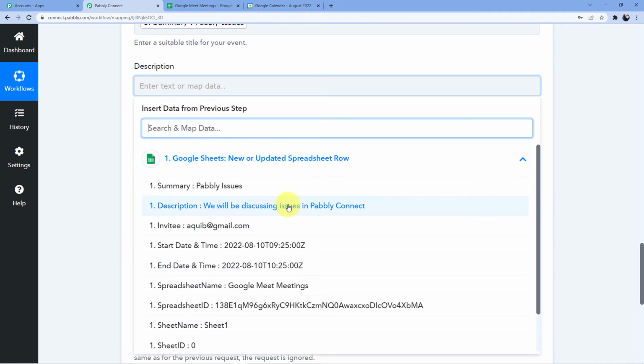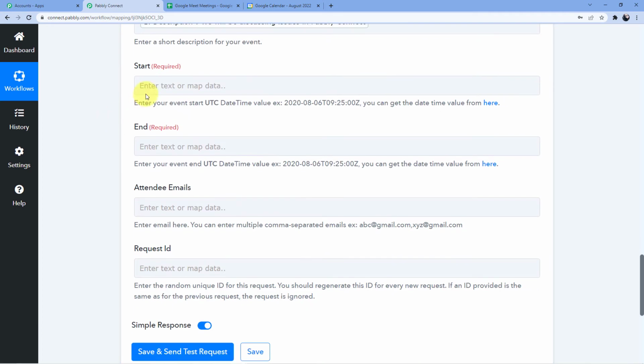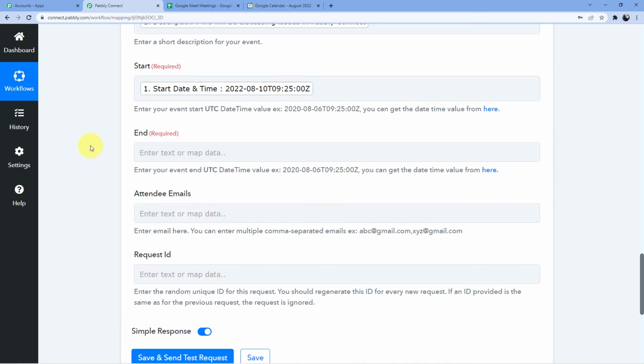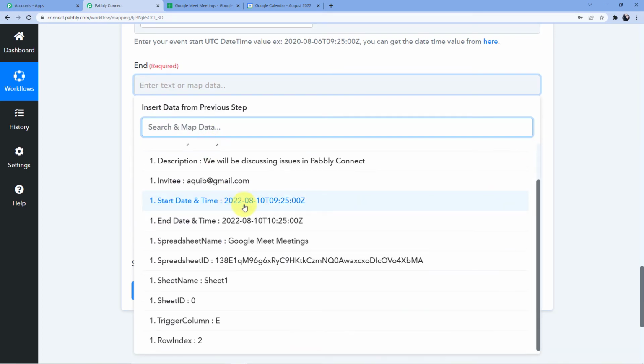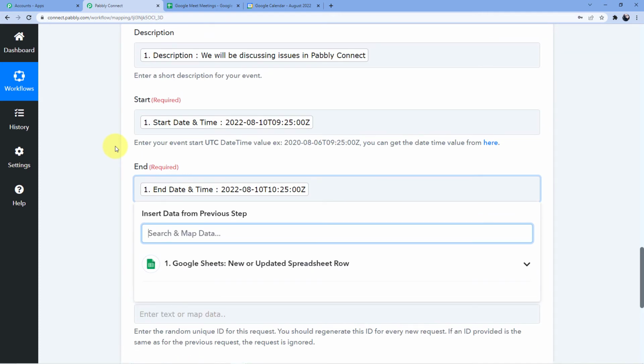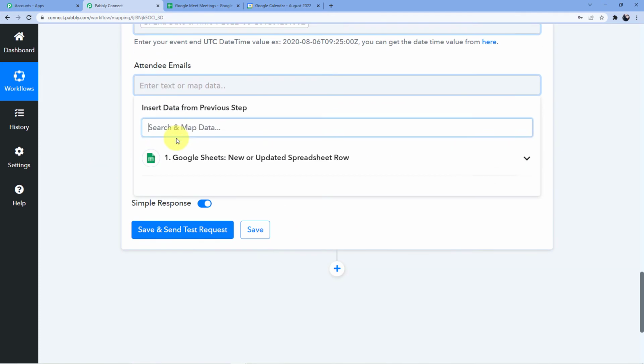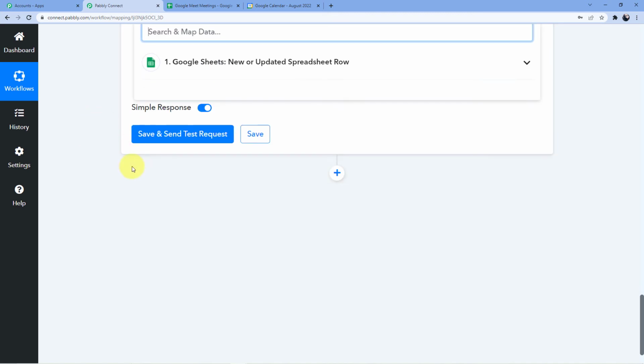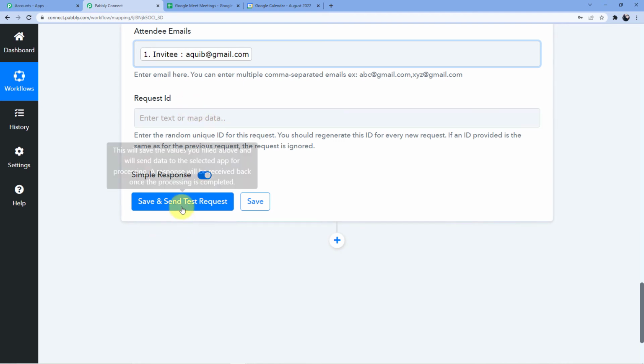Description would be, we will be discussing issues in Pabbly Connect. Start. Now here we are going to map in the date and time. As I already told you, the date and time is in the UTC format, which I am using here right now. So you can see UTC date time is here, and time is also in the UTC format. And now we are going to put the attendee email, which is this akib@gmail.com, and we do not want to put any request ID here.